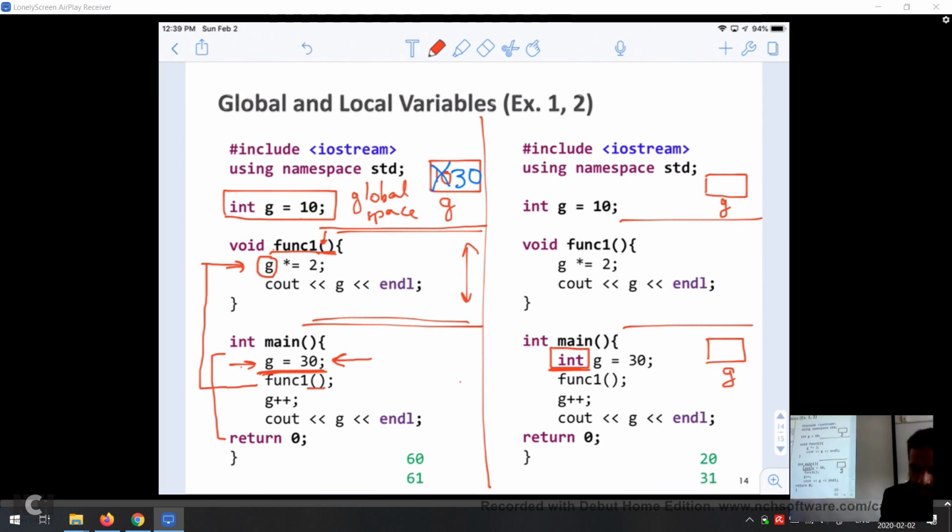G star equals 2 means 30 becomes 60. Why? Because this statement means G equals G star 2, which means read the old value of G, like 30. Multiply this value by 2, becomes 60. Store the 60 back in G. That is the meaning of star equal. Clear. You know it, you will know it. And then cout G.